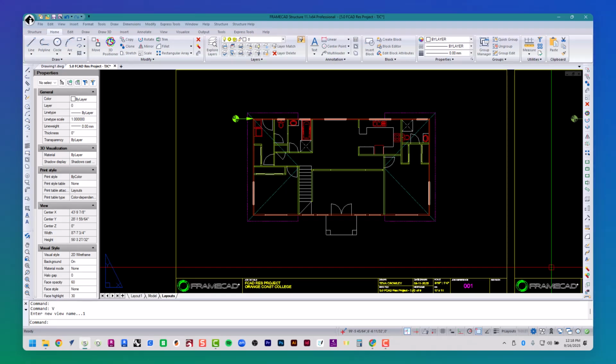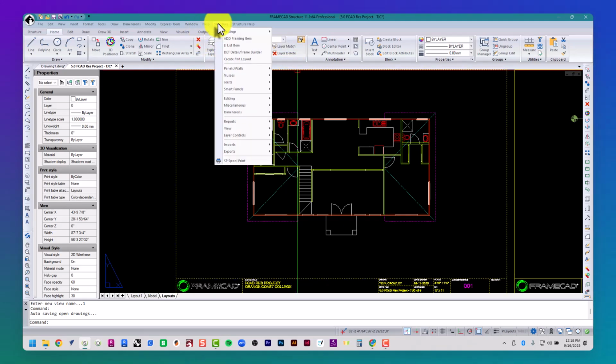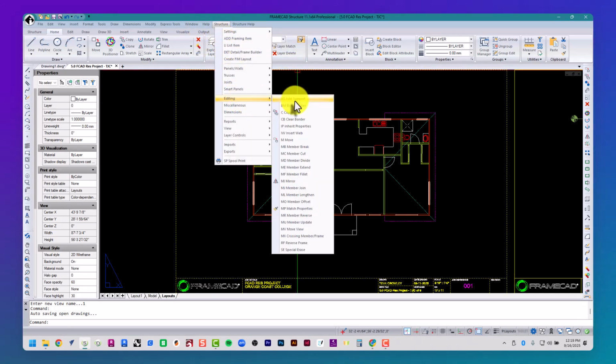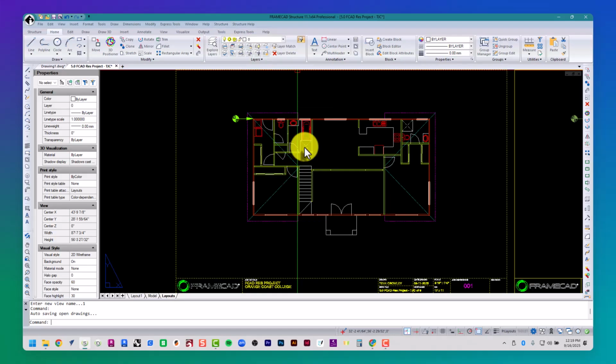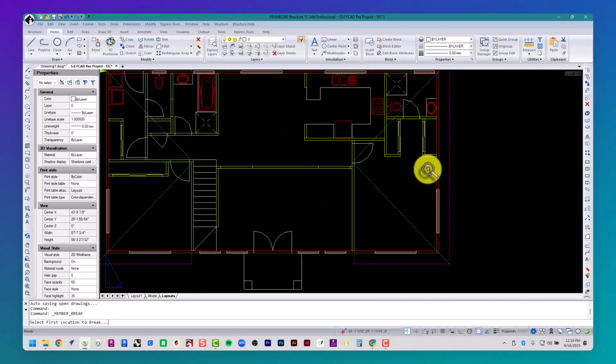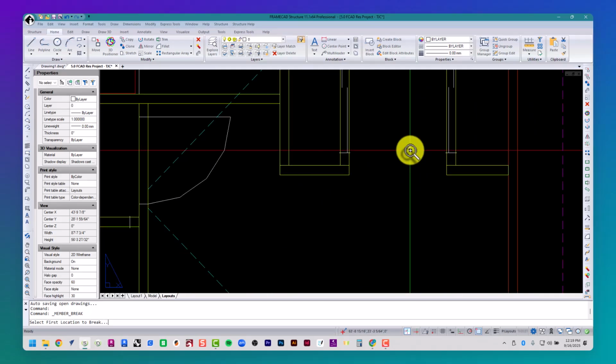First thing I want to do is I'm going to go to the editing tools. So I'm going to go to the structure drop down menu, editing, and I'm going to look for a command called member break, which is this one right here, MB member break. And I'm going to go ahead and show you how to break a panel.